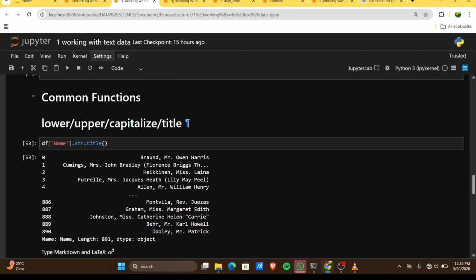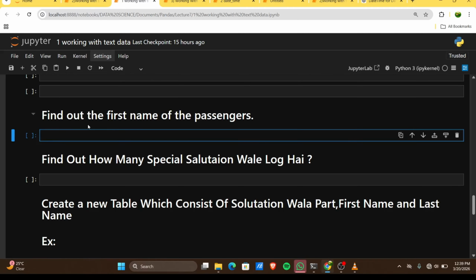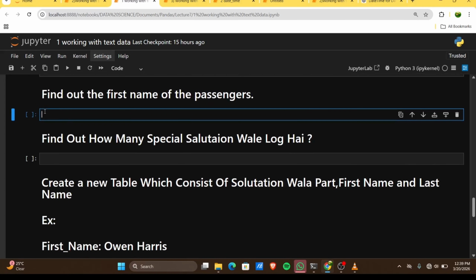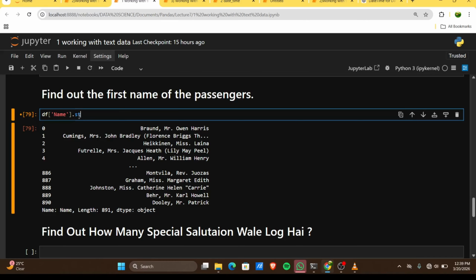Now we will see the next things, and we have some other questions also. What we have to do here is find out the first name of the passengers. Sorry. So we already know how we can do this. This is the name column, and we will run the string accessor on this.